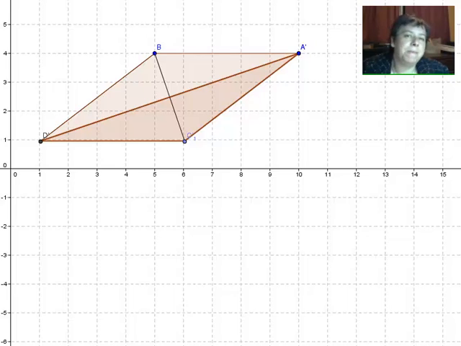Finally, we're going to come to something completely different, and that is the area of a rhombus. Now, you're probably saying, well, a rhombus is just a parallelogram, and I can do base times height. And you would be absolutely right. But there is actually another way to find the area of a rhombus.